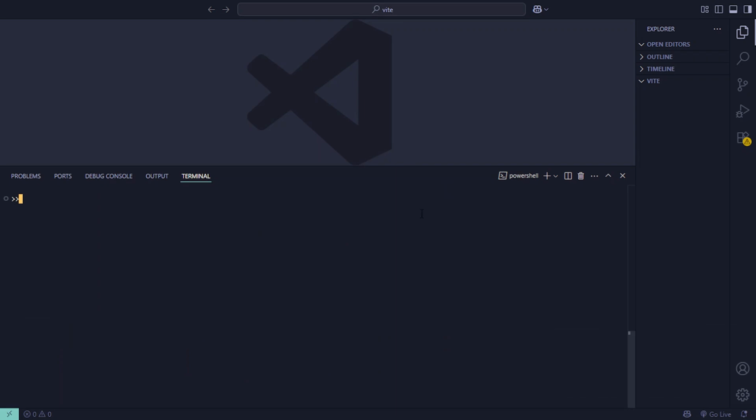Vite is a really fast build tool and a development server that you can use to create your front-end websites. Let me show you how to use it. So we will need Node.js installed for this because you will be using the npm package manager. So if you do not have that, just install it.